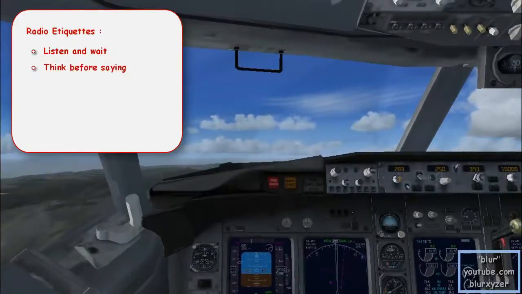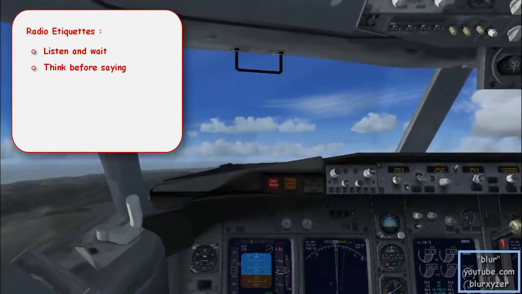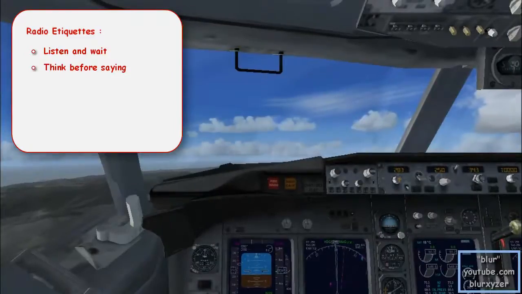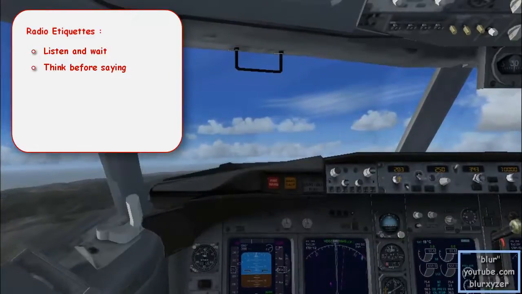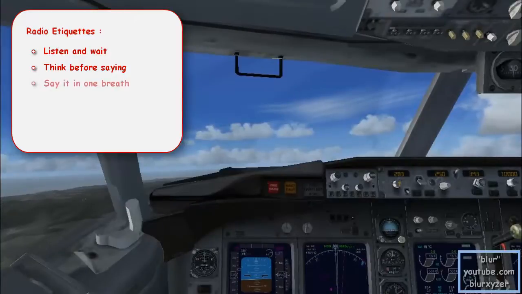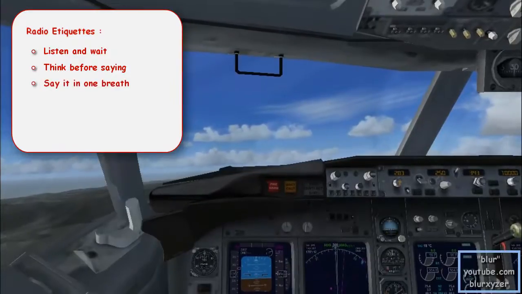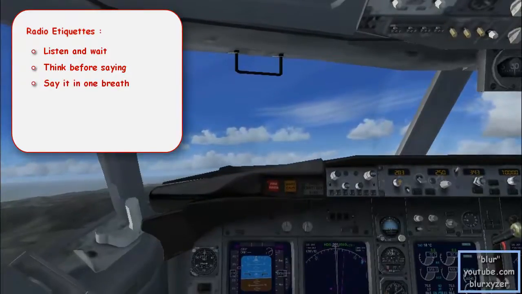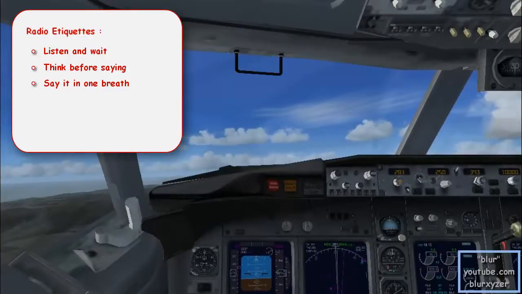Think about what you're going to say before you say it, so you don't pause and try to search for your train of thought on the active frequency. Say it in one breath. By doing so, you will keep your conversation brief. It is crucial when the traffic is busy.